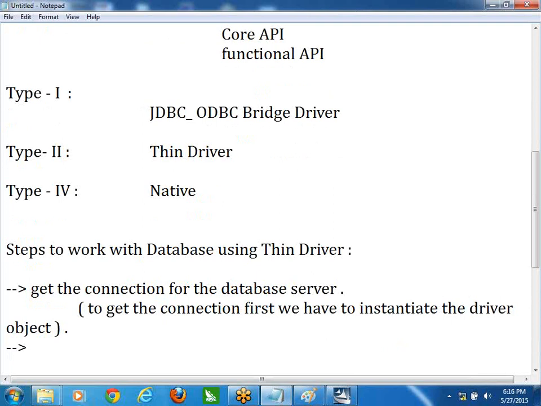You already completed core Java, right? So how will you instantiate one class, or how will you create one object per class? By using the new operator, we will create an object. There are three ways to create an object. I already explained: by using class.forName, by using the new operator. The third one is easier.